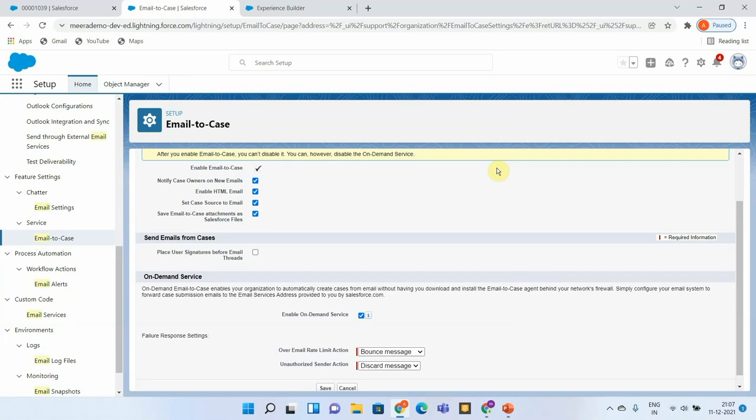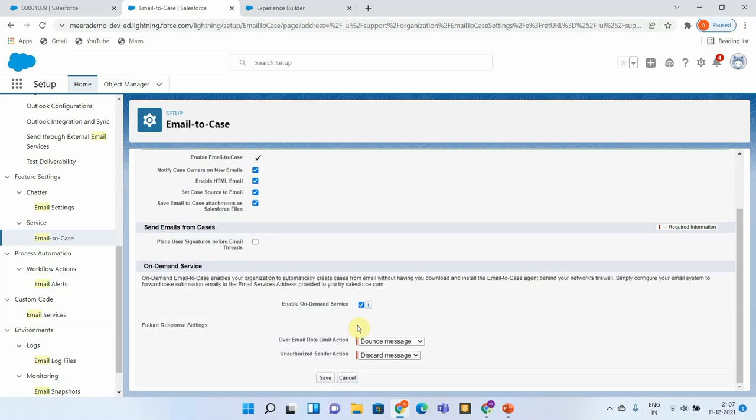For standard email to case, you need to download and install the email to case agent behind your network's firewall. So we are not going by that option now. We will be utilizing on demand email to case. And there are some other settings, like what you need to do if an unauthorized sender is sending an email. Those kinds of settings you will be able to do.